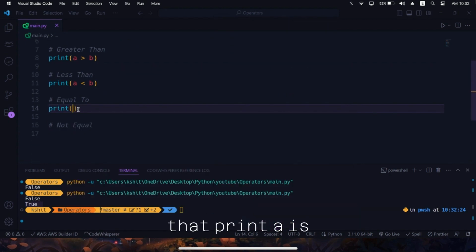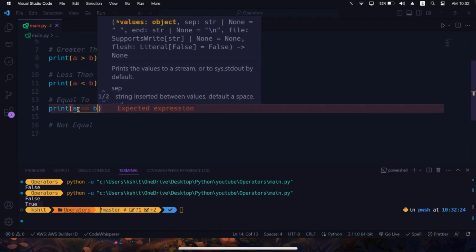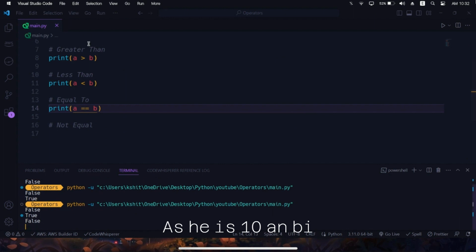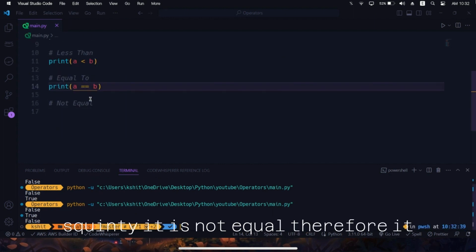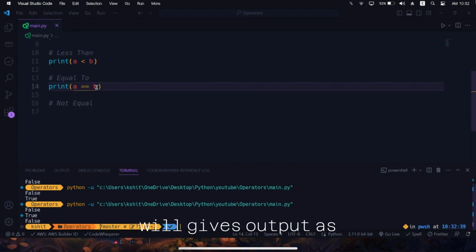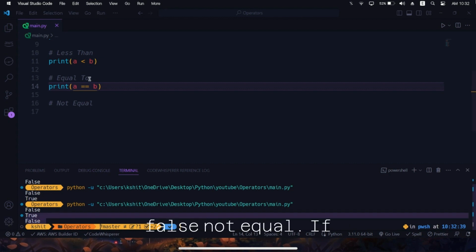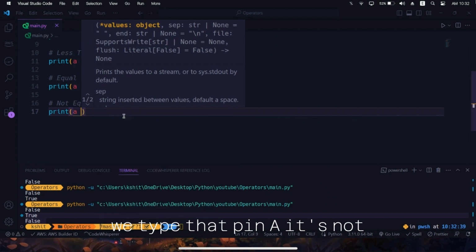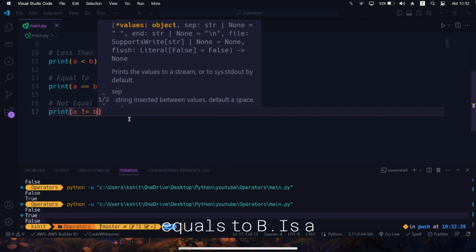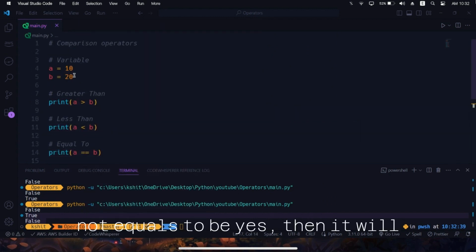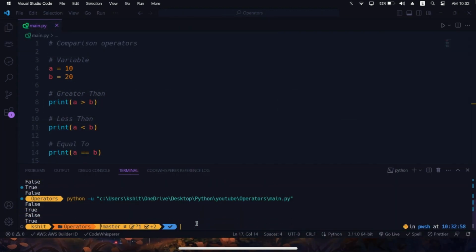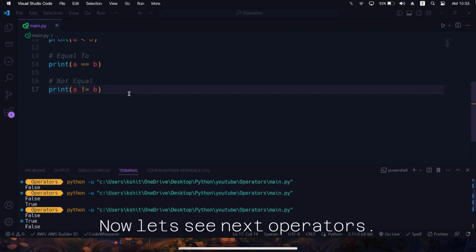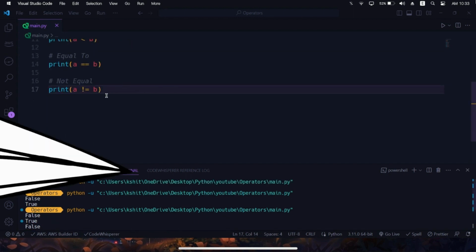If we type print a equals equals b, as a is 10 and b is 20, it is not equal. Therefore, it will give us the output as false. Now for not equal: if we type print a not equals b, is a not equal to b? Yes. Then it will return true. Now let's see the next operators.